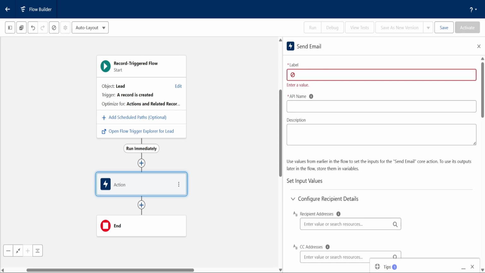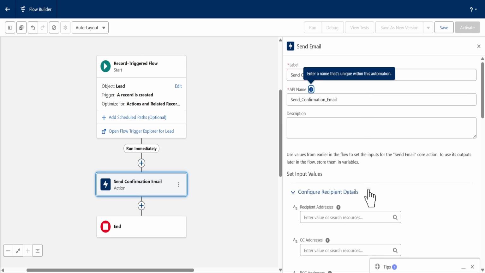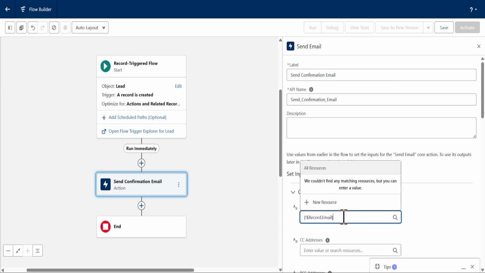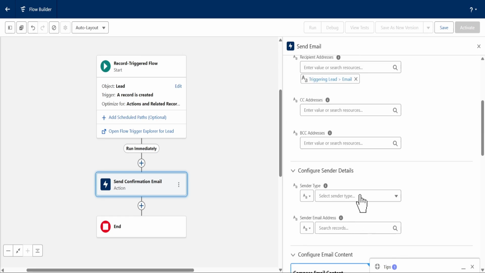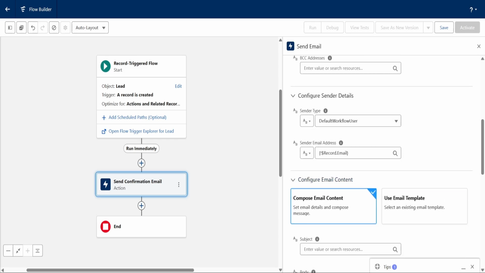Provide a clear label so you can recognize the step later, and note that the API name will populate automatically. Select a sender type. You can send from the current user, a default workflow user, or an org-wide email address. Choose the option that aligns with your organization's email policies, and ensure any address you use is verified and allowed for sending to avoid deliverability issues. If prompted, enter the sender email address.